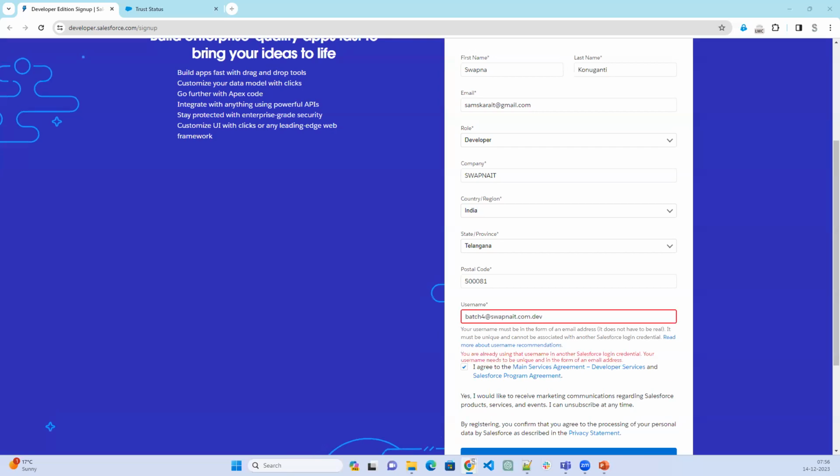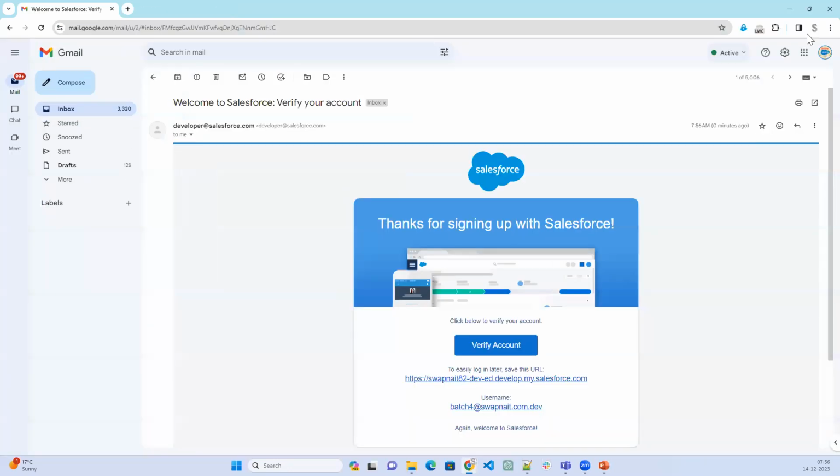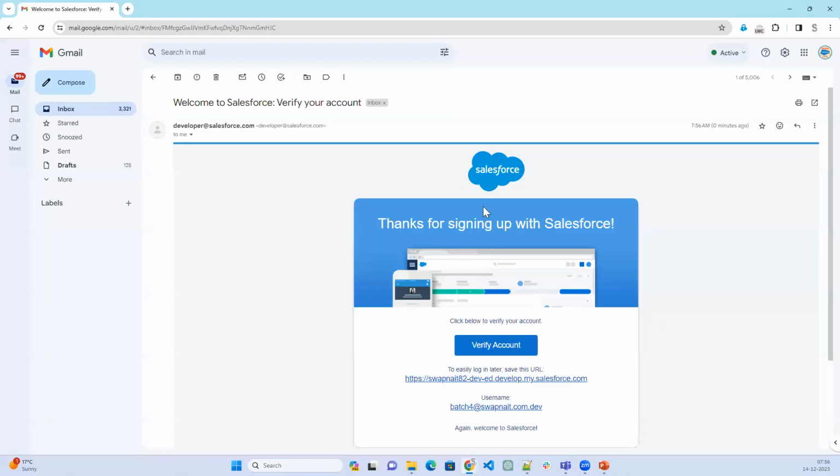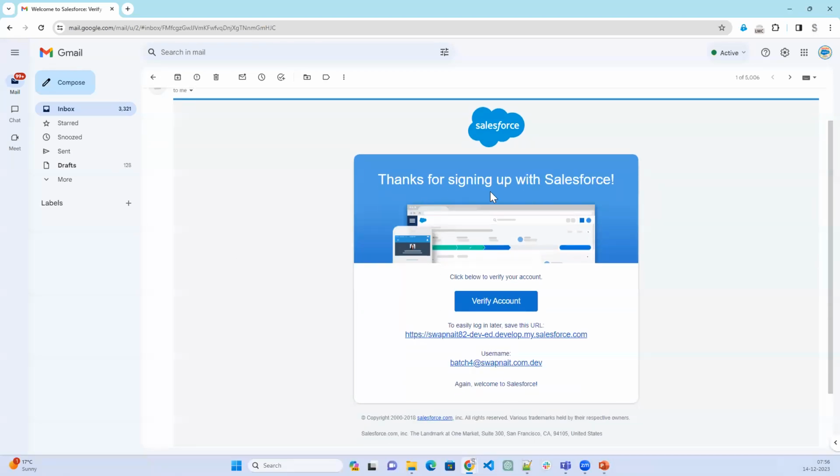Received it. If you click a second time, you will see here the incorrect username is already used. Once you are done with that, you will be able to see sign me up with the Salesforce. So this org will be created.